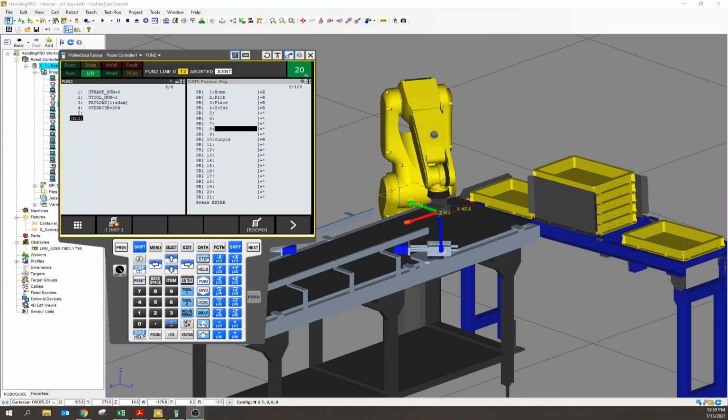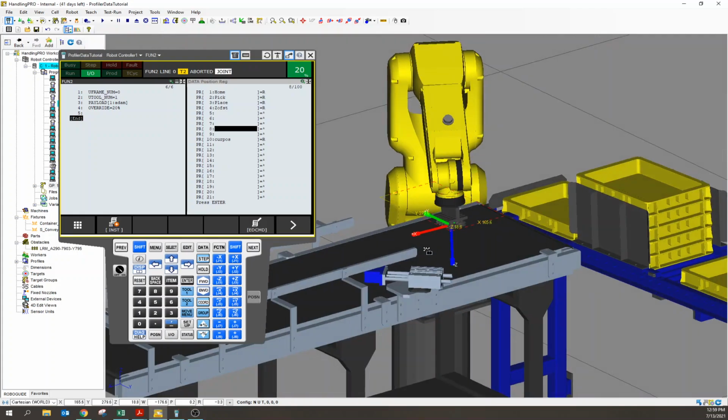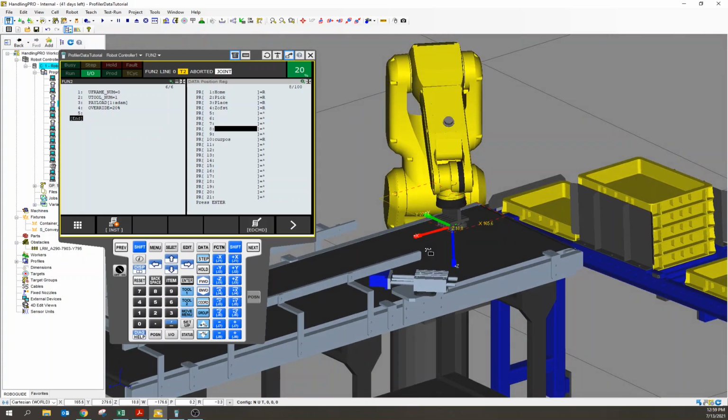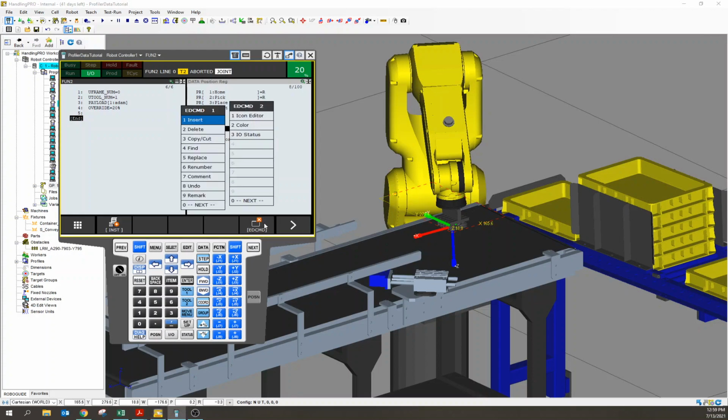Today we're going to cover a topic that seems simple on the surface, but I feel like a lot of users overlook it, or it's just heavily underutilized. And that's everything that is going to be found in your Edit Command tab.